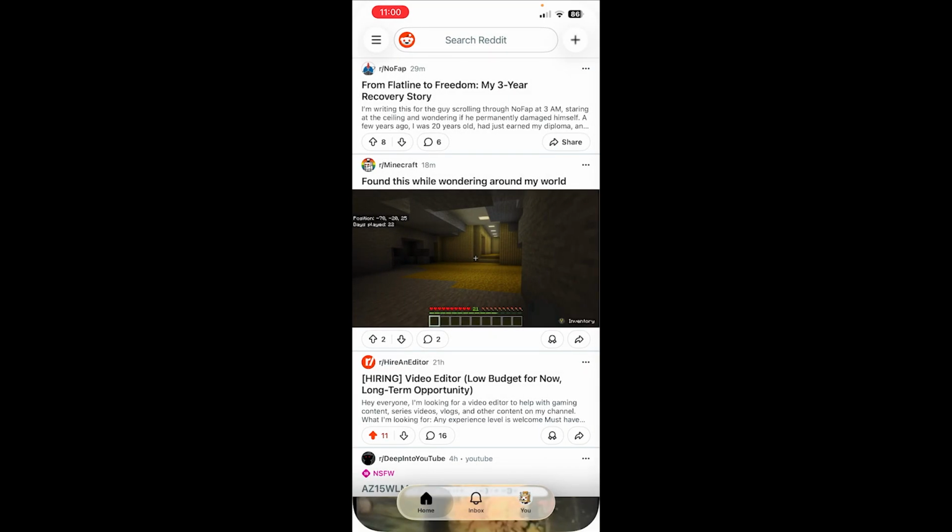Now, remember, if you click on the three dot and you don't see a Flair, that means that subreddit does not have access to it. So you can't do anything. So that's how you guys can add a user Flair on Reddit.